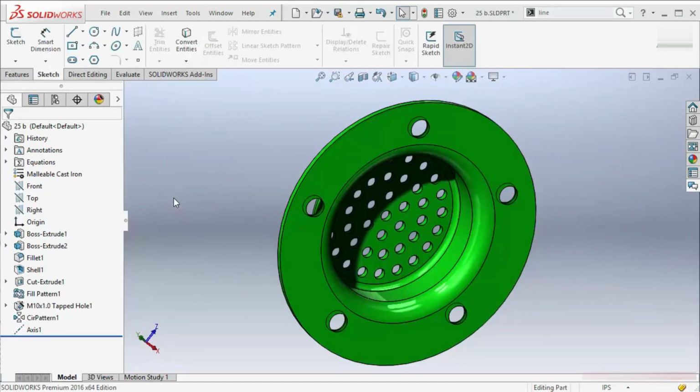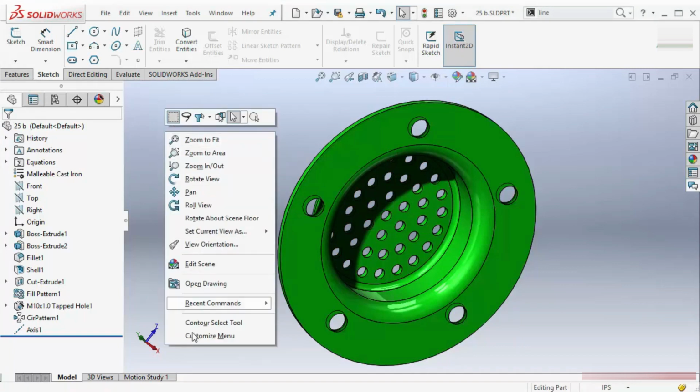In this lesson I will show you how to activate the context sensitive shortcut menu and what you are going to get inside that shortcut menu. If you want to activate it, you have to right click in any area inside this graphic window, and this is the context sensitive shortcut menu. On top of it you can see a very small tiny toolbar. This is called the context toolbar.